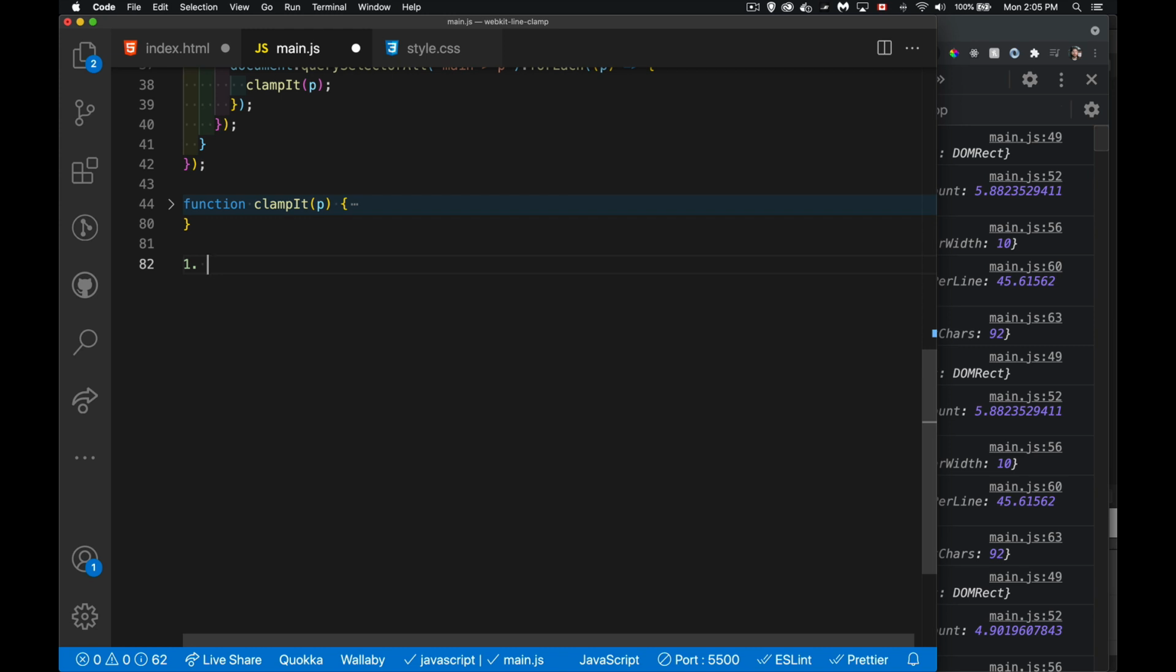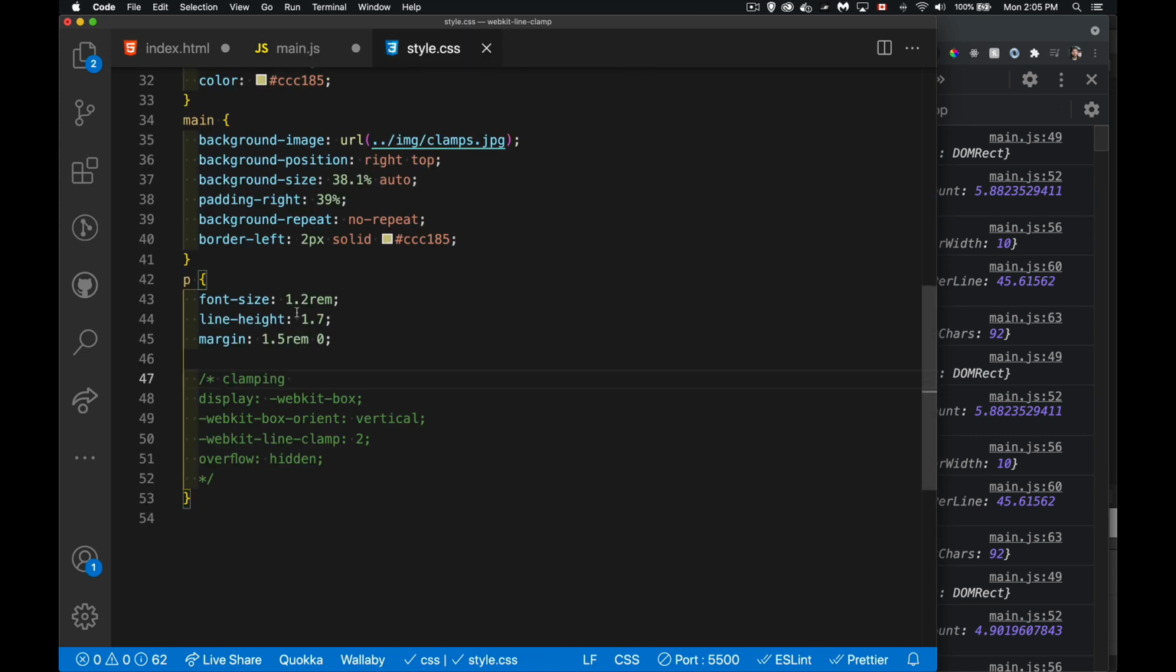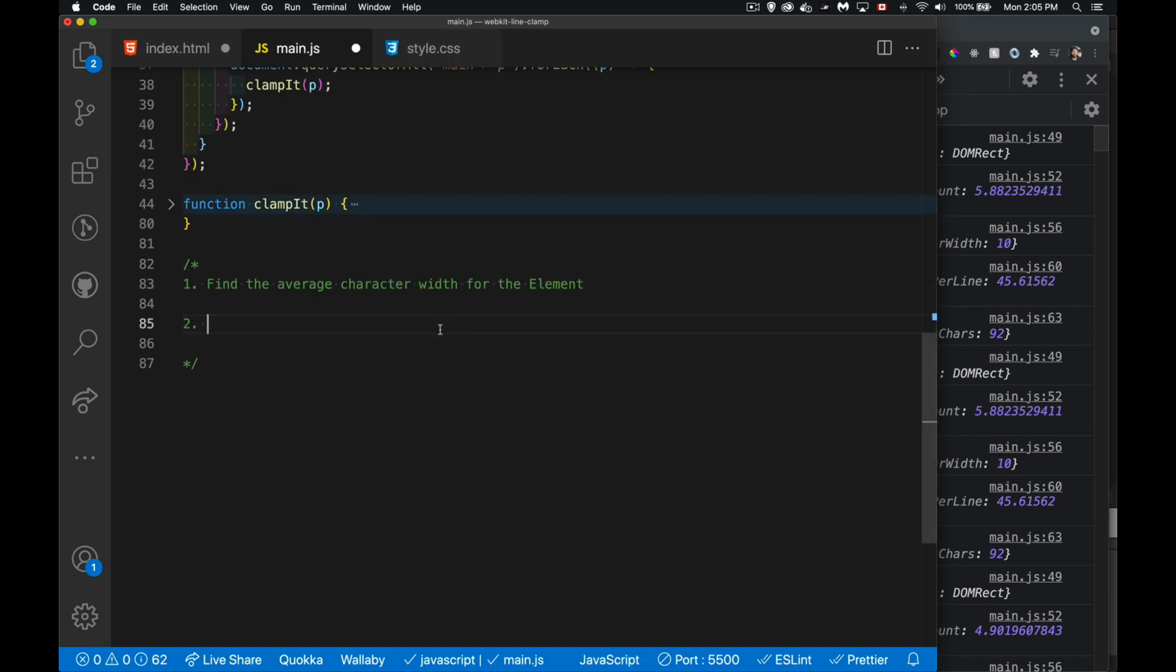So step number 1, we need to find the average character width. And I guess I should put these in comments so I don't kill my script. So I need to know how big the characters are. And this is not the font size property. Like in the CSS, I do have a font size property set here. But this is the height of the character. It is not the width. And that's the problem with calculating the size. So we've got a height, but we need to calculate what the width is going to be.